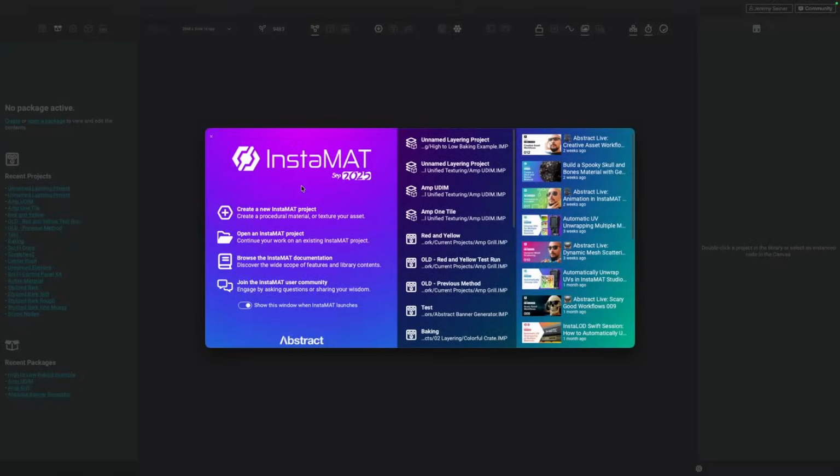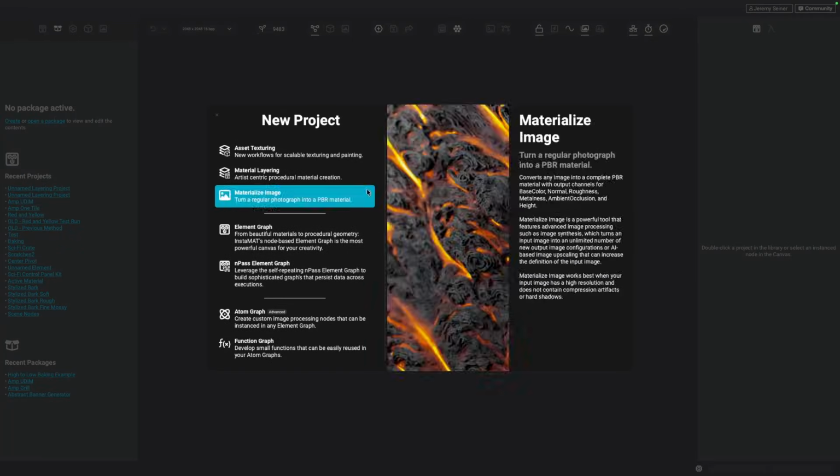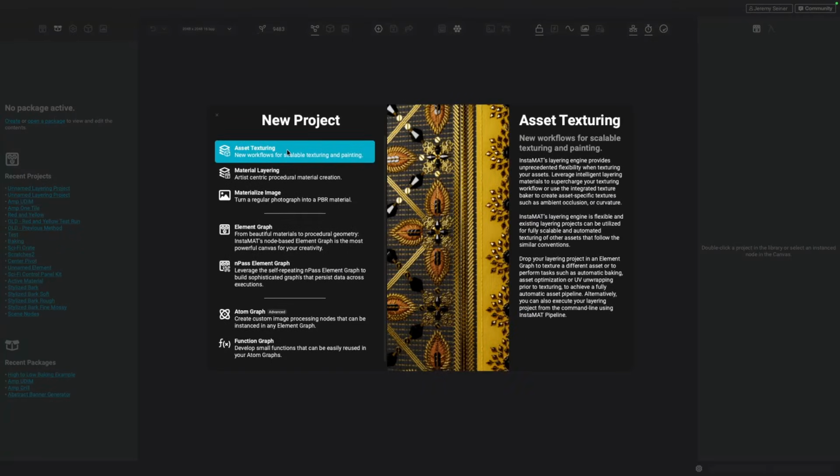Let's dive in. All right, so here we are in InstaMAT Studio, and now there are multiple ways to use the bakers in InstaMAT. And in this video, we're going to be baking mesh maps for an asset texturing project. So I'm going to create a new project here, and I'm just going to highlight over the asset texturing project type. Now, asset texturing projects let you easily apply procedural materials, paint on your meshes, and use powerful effects to create awesome 3D assets. And if you'd like to learn more about asset texturing in InstaMAT, be sure to check out our videos on our YouTube channel.